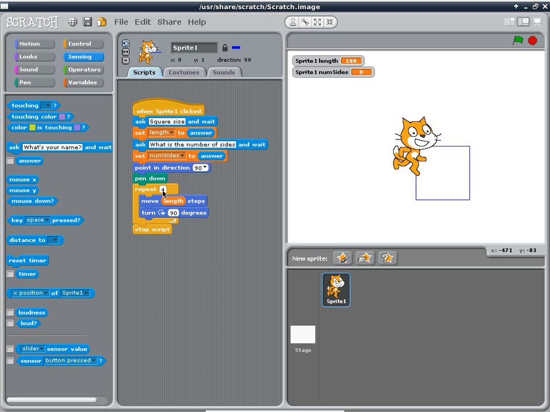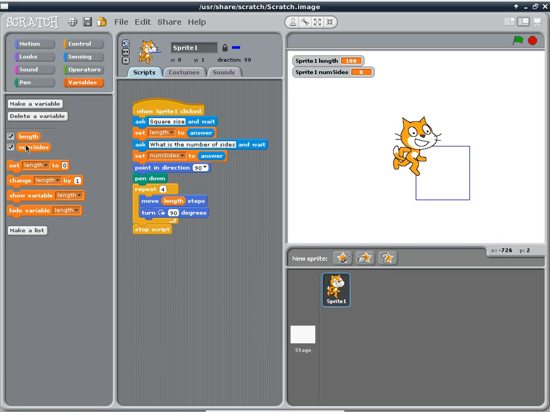So over here, instead of repeating exactly 4 times, I should be repeating the number of sides, which is stored in the variable. So we'll stick it here. Do you see how easy it is to specify a variable instead of a constant? You just drag a variable into a space where a constant goes.